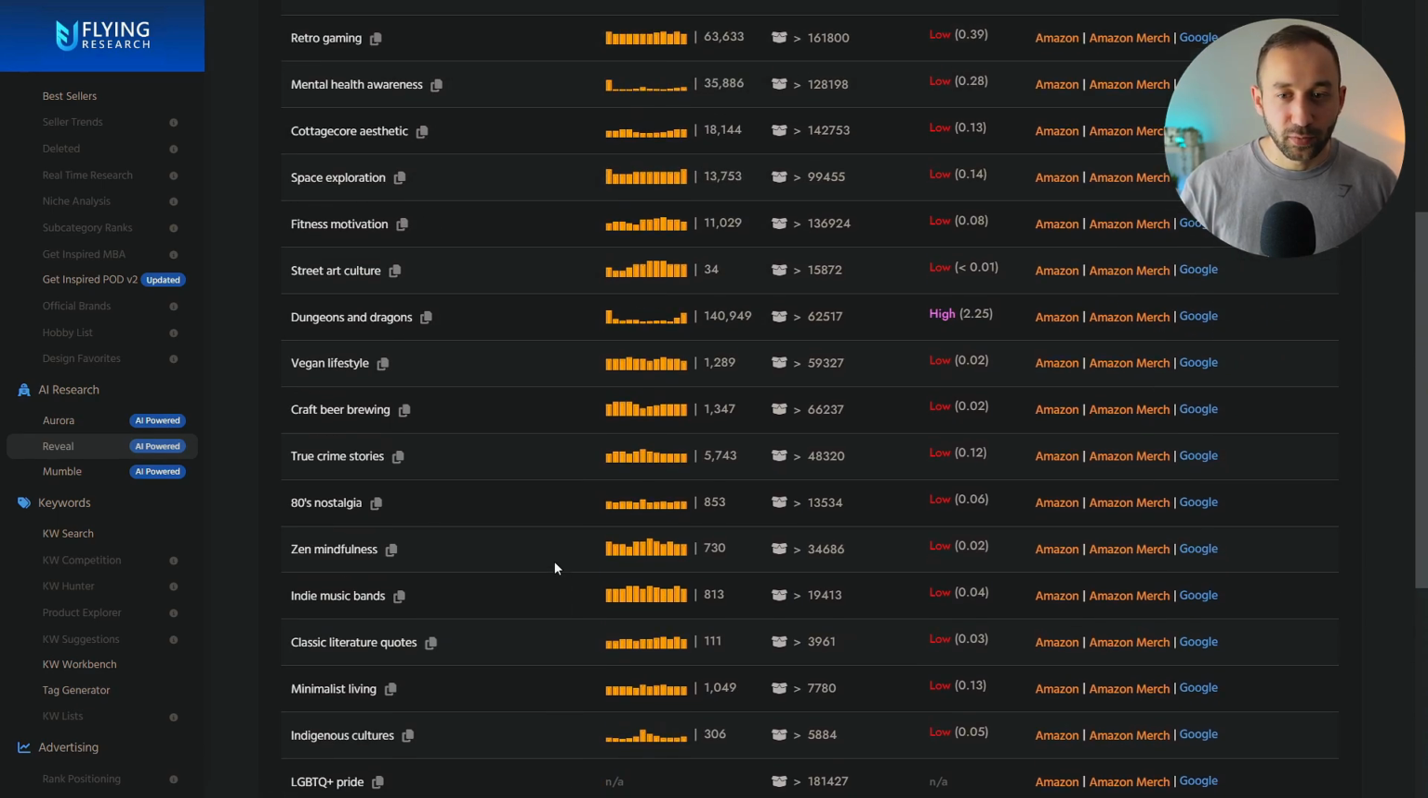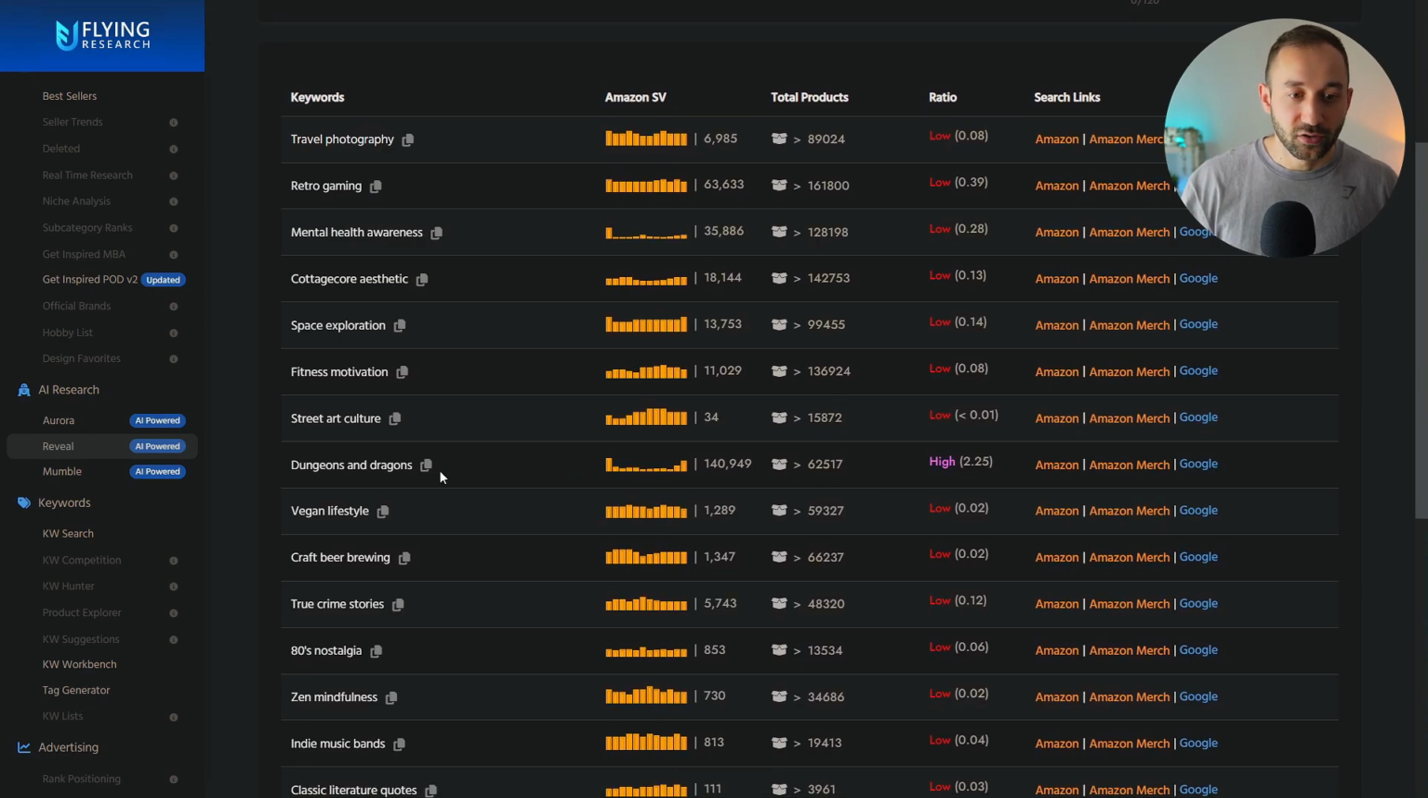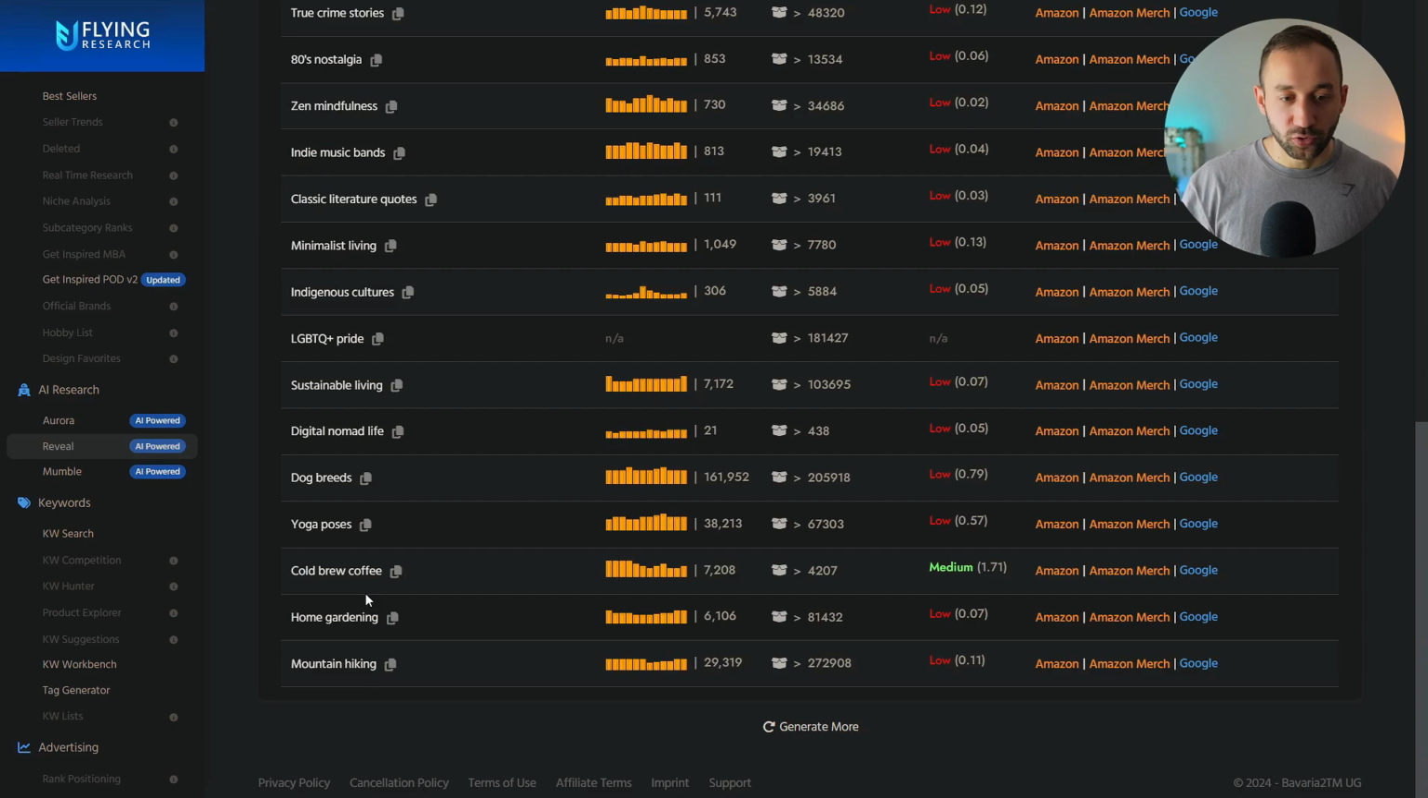And you also see some examples for a different ratio on this page. So the ratio again is the relation between search volume and total products. And in the case of Dungeons and Dragons, which I don't recommend you sell, in this case, there is 140,000 searches a month, but only 62,000 products. Which gives this a high ratio, a good ratio of demand and competition. Another one would be cold brew coffee at the bottom. That's getting a medium ratio in this case.